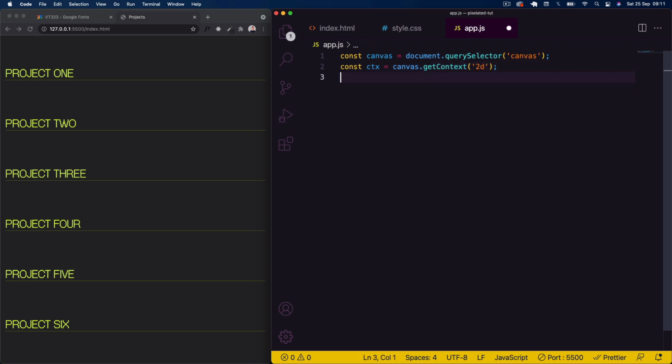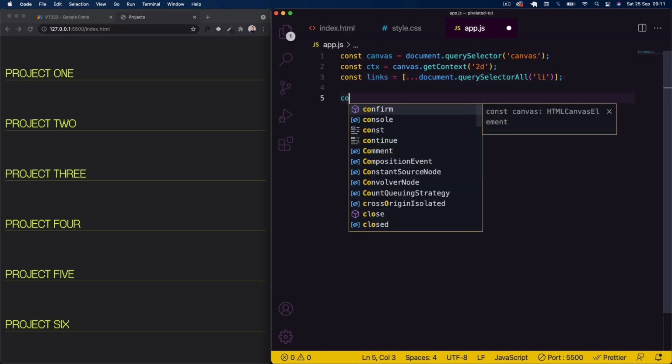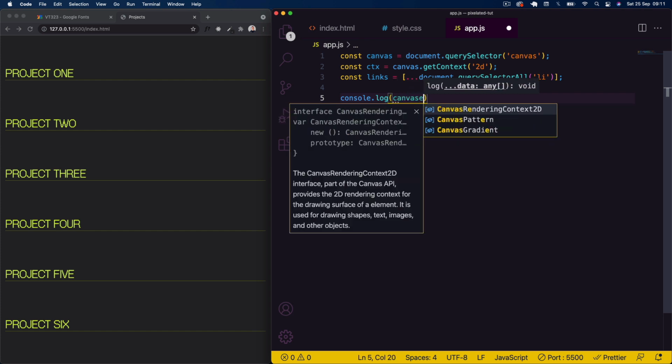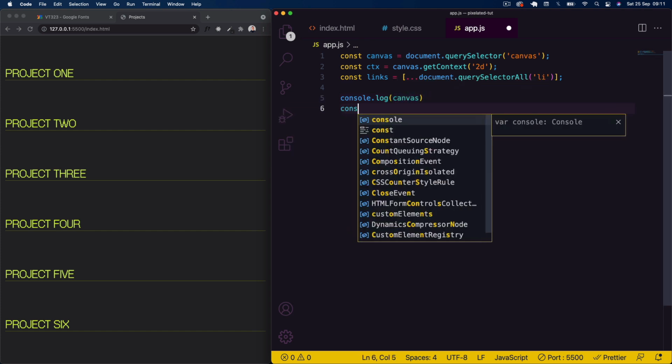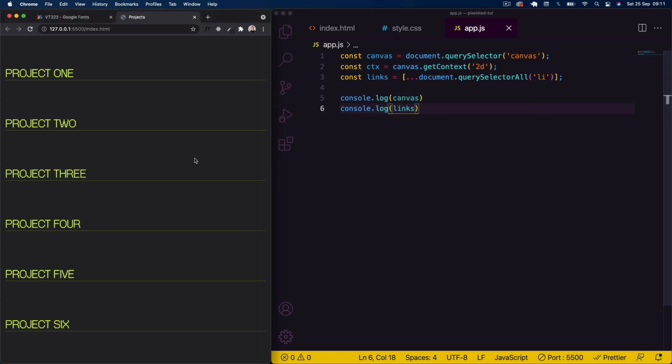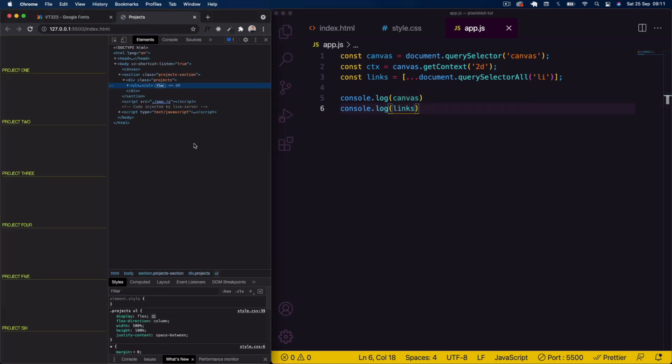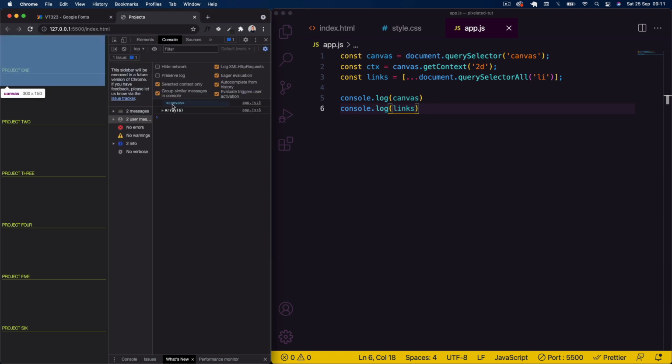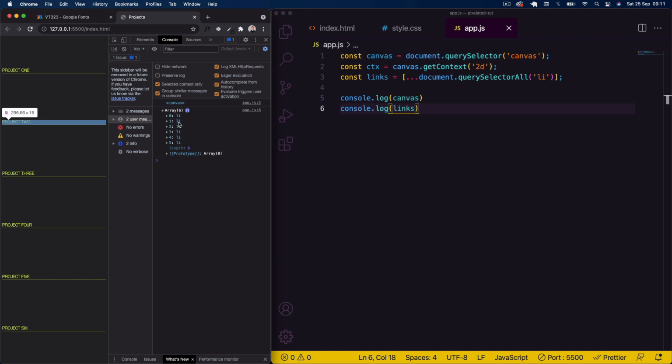The next one is to get all of our actual links or projects. So I'm going to say const links equals, and we use an array and a spread operator here, document.querySelectorAll, and we want to select all of the li elements on our page. Now if we console.log canvas and console.log links and come to our console, you can see we have our canvas there, that's great, and we have each of our 6 links here as well. So that's working good.